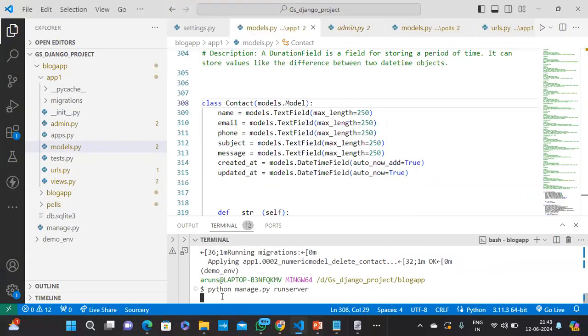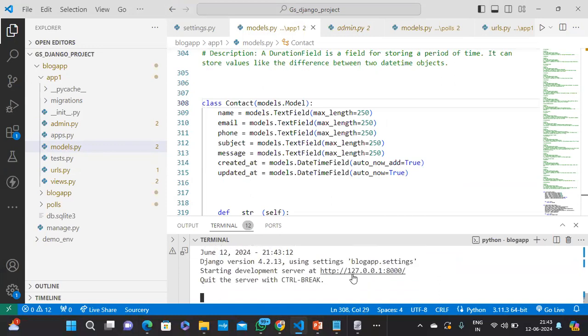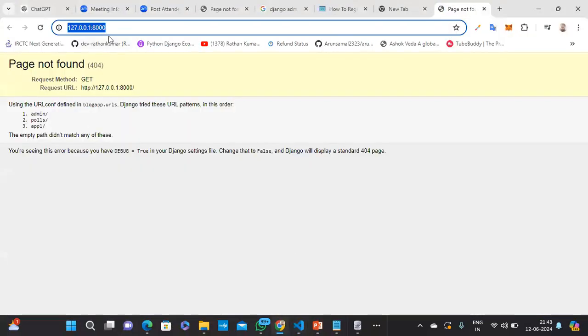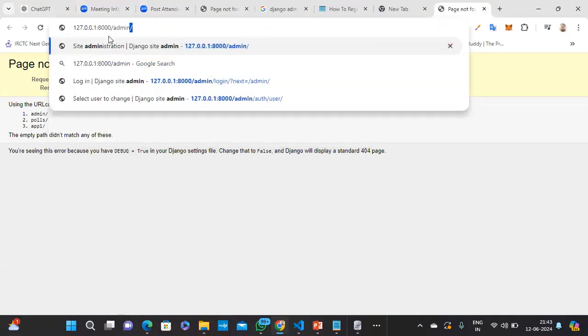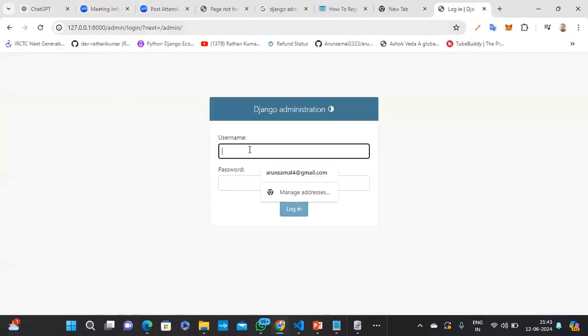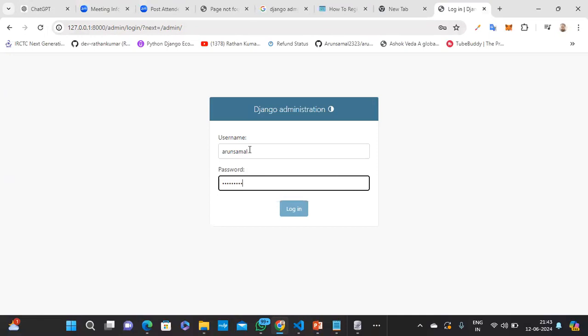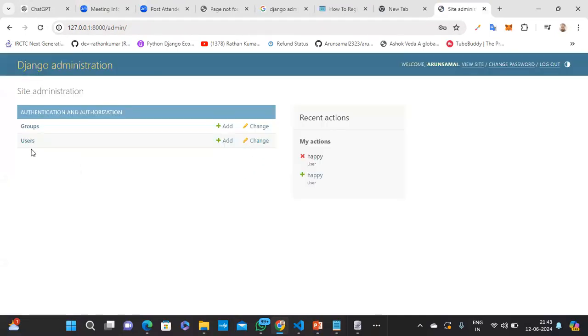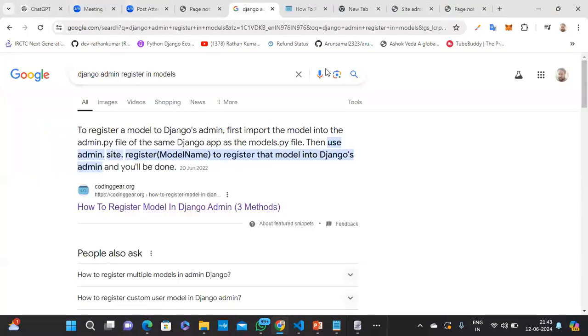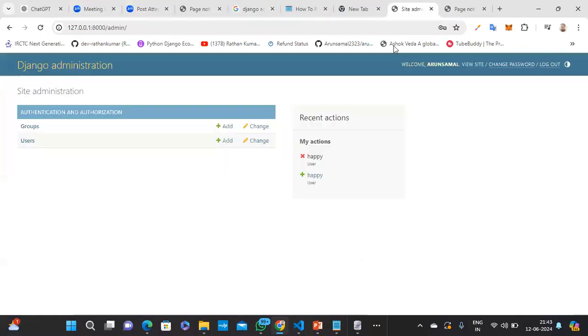Anyone? Run the server. Once the server is running, go to slash admin, and here you can put the username and password. It's the default. Now I'll create my app registration here. I'm opening another tab. Here is your website, and the backend is here.